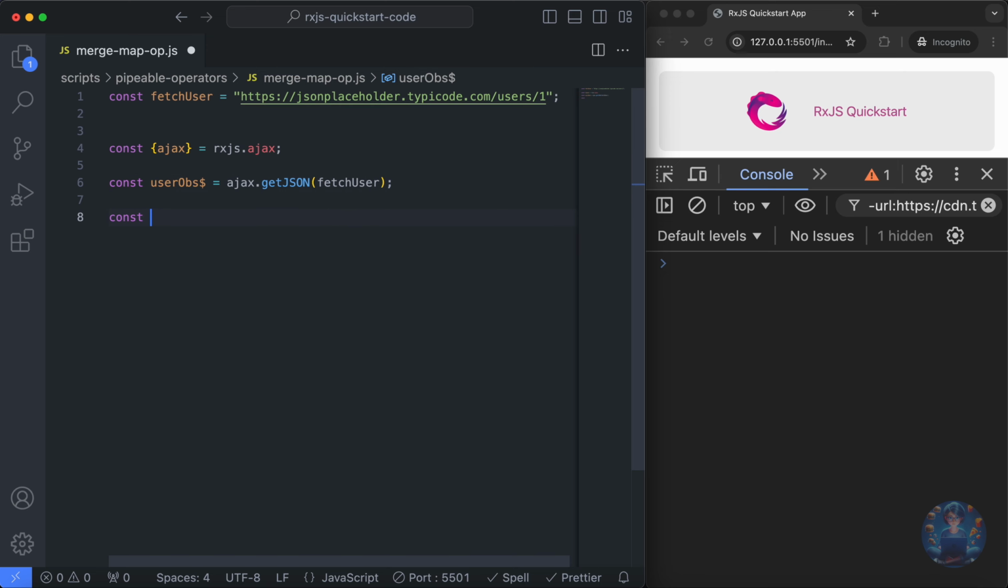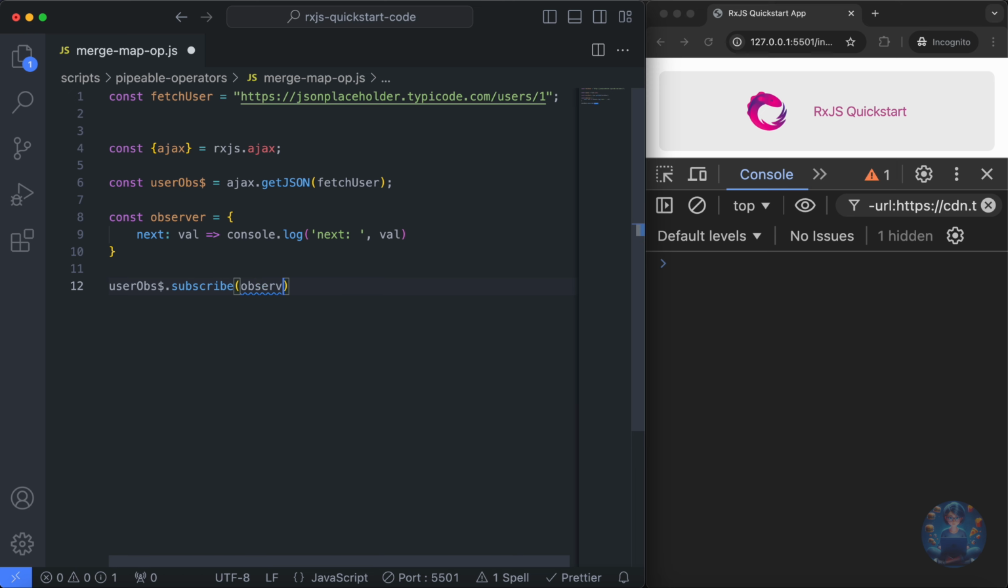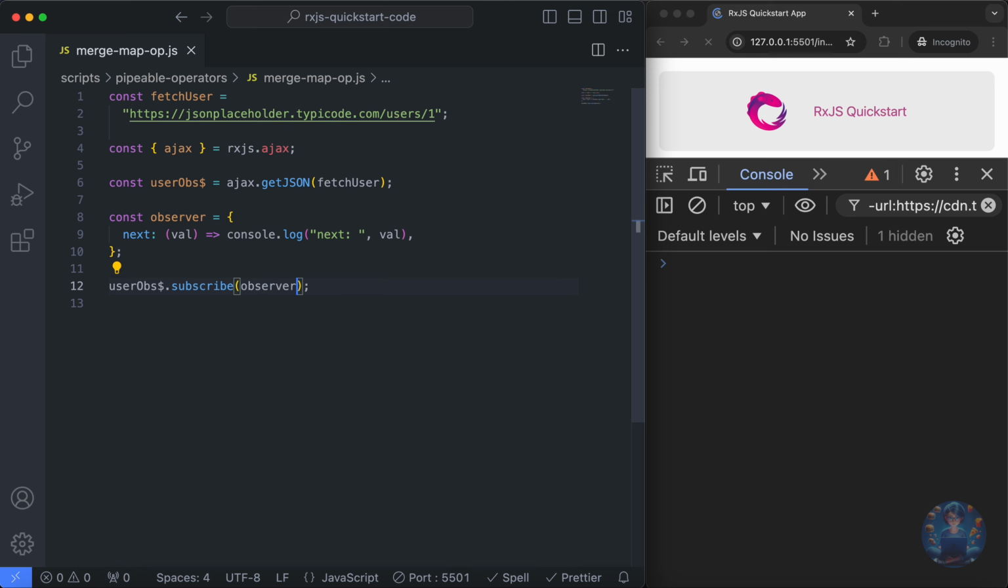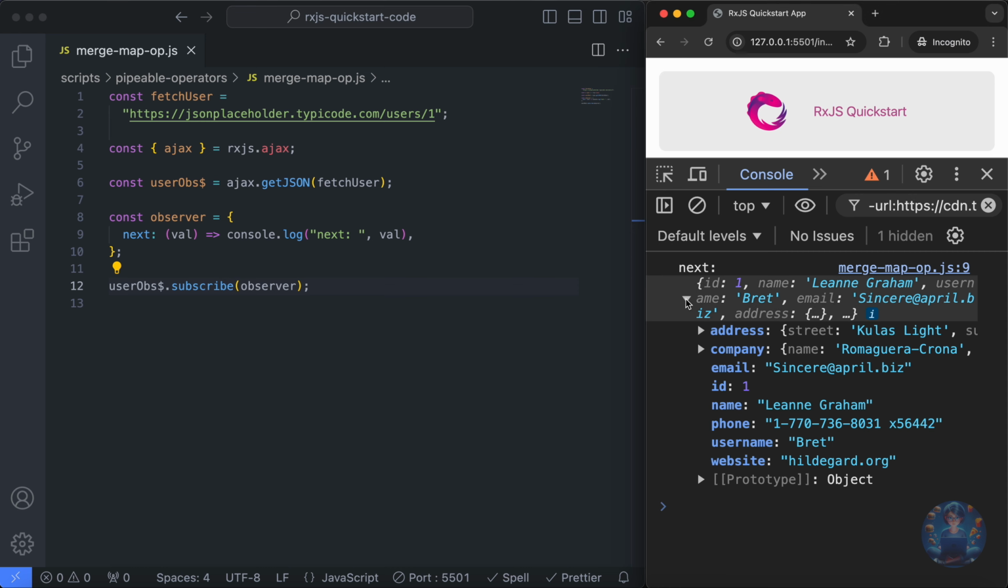Then we'll create our observer. const observer equals, let's only have the next notification and we'll log the value. console.log, just append a string to it, value. Finally, the subscription mechanism. userObservable.subscribe and pass in the observer. Hit save. As you can see, we get the JSON data that has certain information about the user.